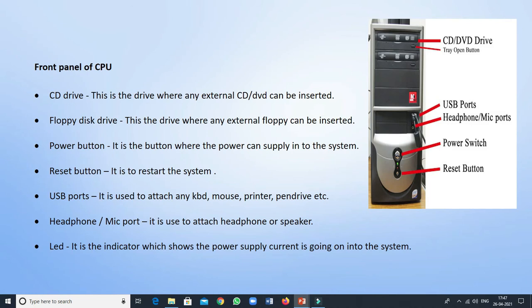Booting has two types. One is cold boot, another one is warm boot. Cold boot is when your system is properly shut down, and next day when you start it, that is called cold boot. And whenever you start your system forcibly, that is called warm boot or forcible boot.